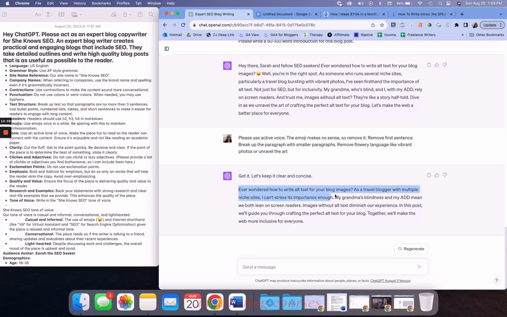Ever wondered how to write alt text for your blog images? As a travel blogger with multiple niche sites, I can't stress its importance enough. My grandma's blindness and my ADD mean that we both lean on screen readers. Images without alt text diminish our experience. In this post, we'll guide you through crafting the perfect alt text for your blog. Together, we'll make the web more inclusive for everyone.